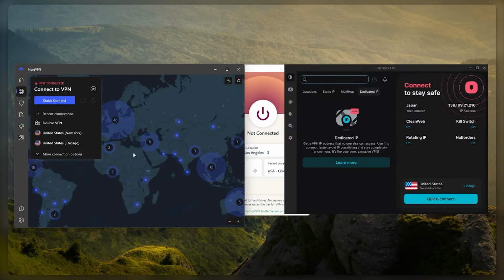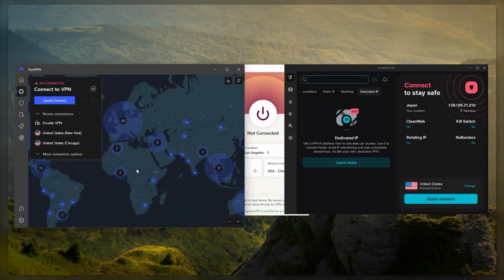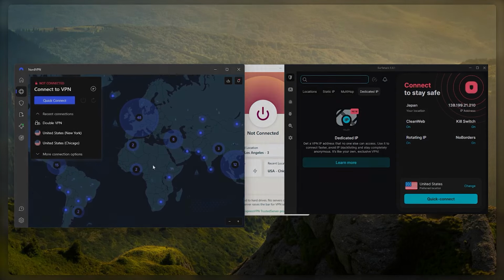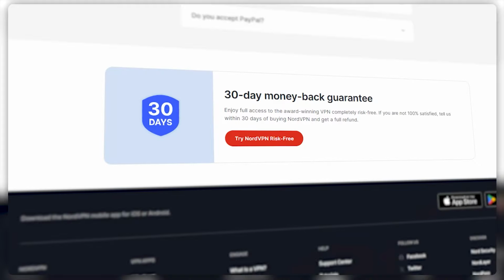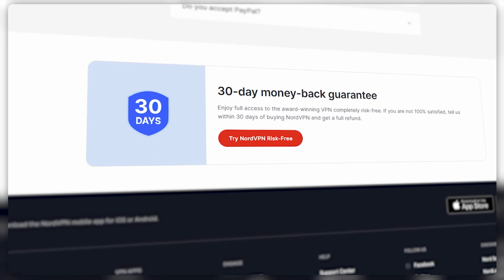And so if you're looking for the fastest, most well-rounded value VPN on the market, I highly recommend NordVPN. It has over 6,000 servers in 61 countries, and just like Express, it has a 30-day money-back guarantee, and it works on almost all platforms.